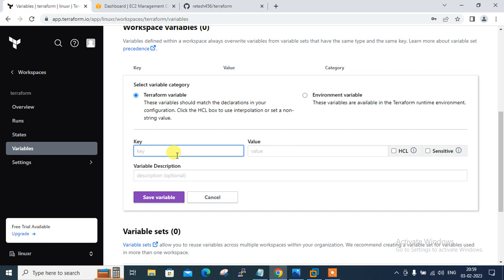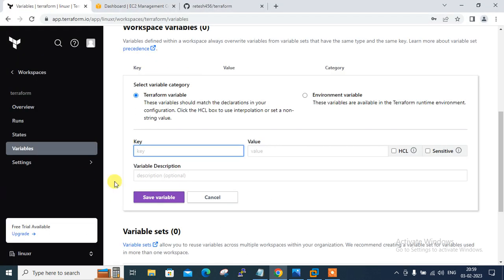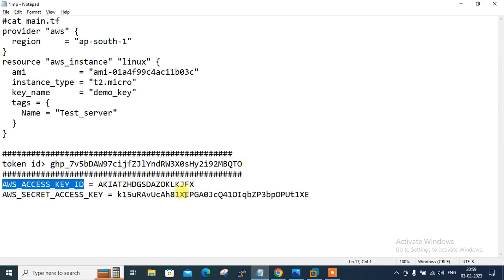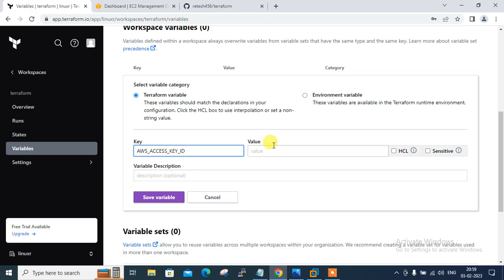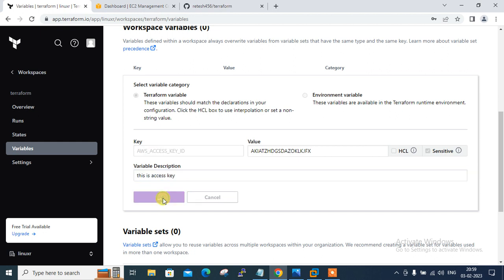So what is the key name? So here's the key, that is AWS_ACCESS_KEY_ID first. So access key ID and the value. So just copy the value, whatever value you have generated through the IAM console, make it sensitive always, and this is the access key, right? Save this variable.